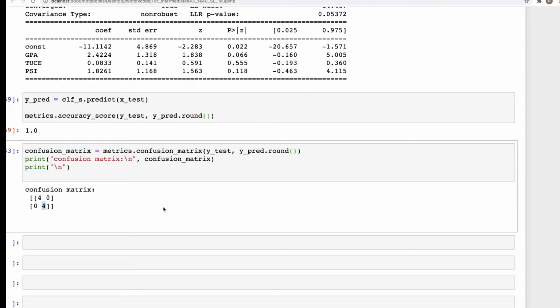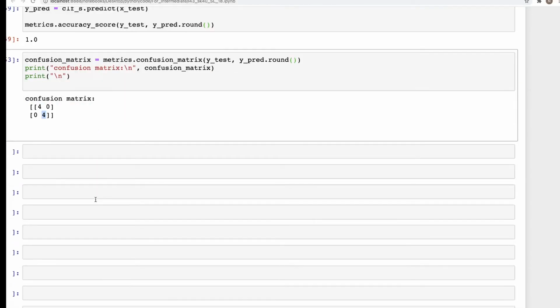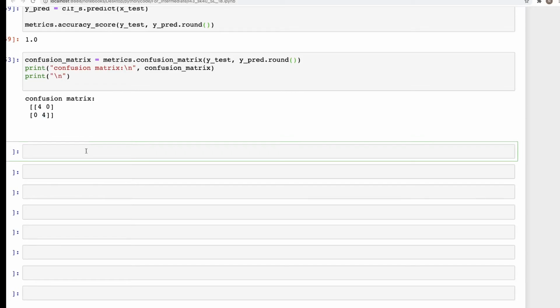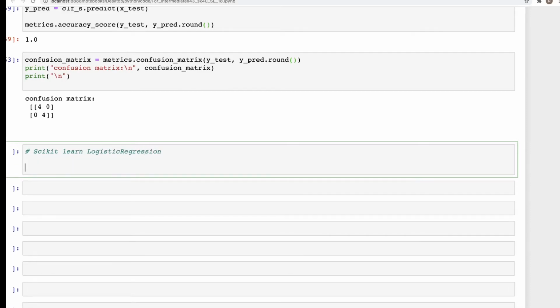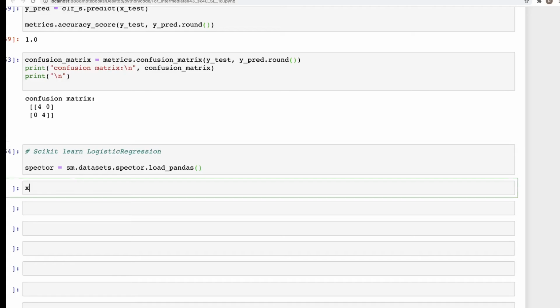Now let's see how we can apply the scikit-learn library's logistic regression for the same data set. For this we'll again use the same spector data: sm.datasets.spector.load_pandas. We get that data set, and then we're going to create the X and y.